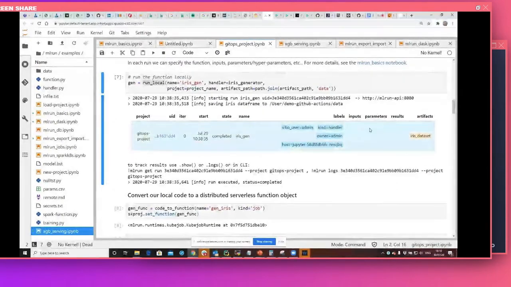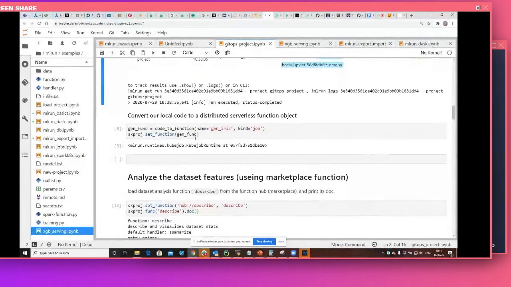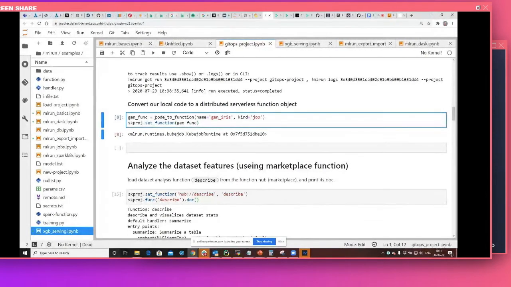If I really want to see that data set and track it, I can also click the URL. It will open a separate UI for it. The next thing we want to do is register that. We'll convert it into a microservice. Essentially, I promised you a single line of code. So there is a single line of code that converts my code into a function, essentially into a microservice, into a serverless function. Now I have a function object I can use, for example, to register in my project or do other things with.